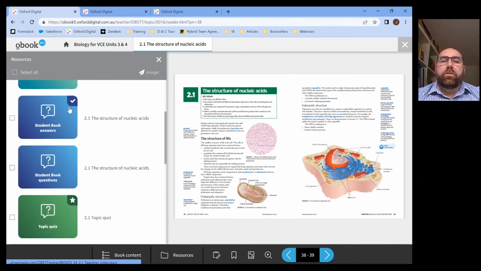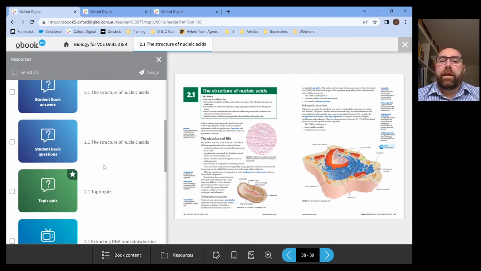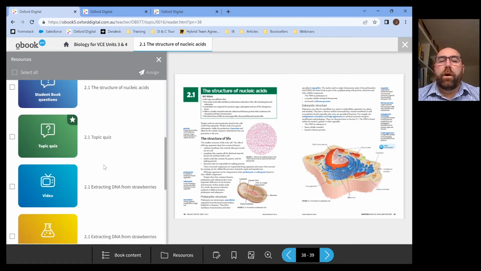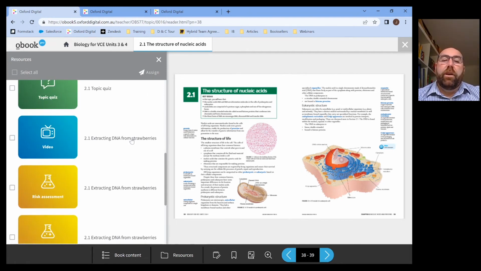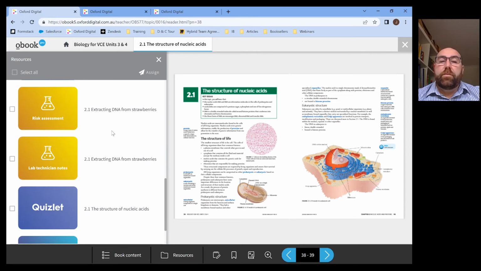So teacher notes, all the student book answers and questions are here, so you can get those in a print version as well. The topic quiz, which I'll show you in just a minute, is that digital version of the topic quiz that's found in the student book, and that feeds back digitally. And I'll show you again where the new reporting component is and how you can utilize that. Any videos that are referenced here, risk assessments are all found in here. Any lab tech notes, again, developed by a professional lab technician.